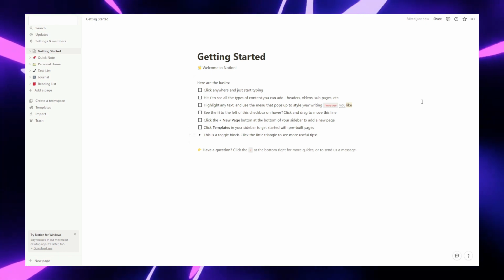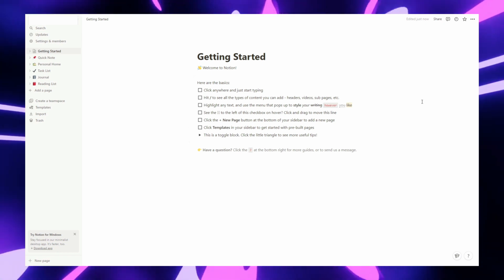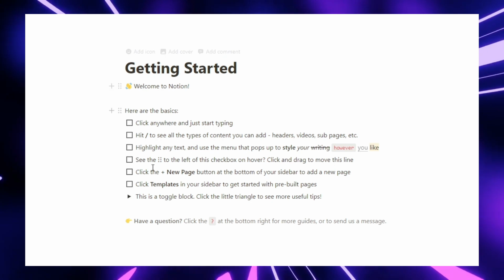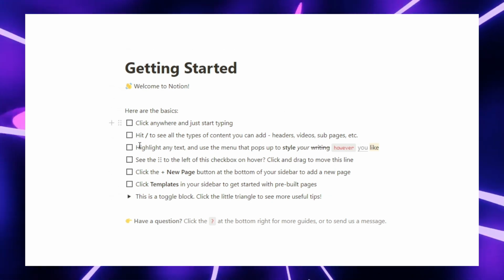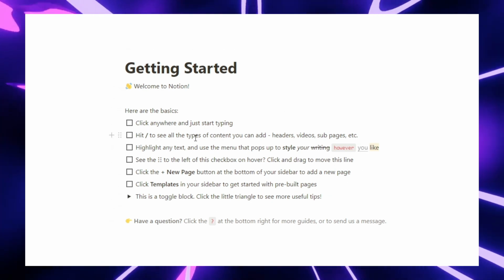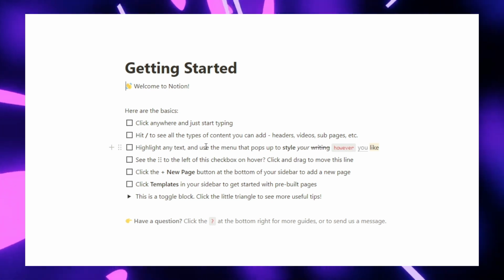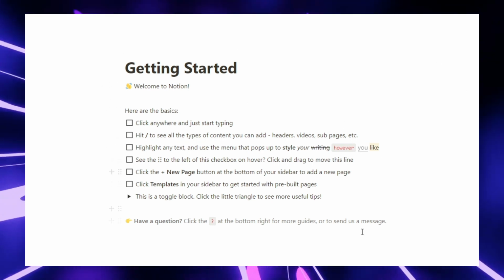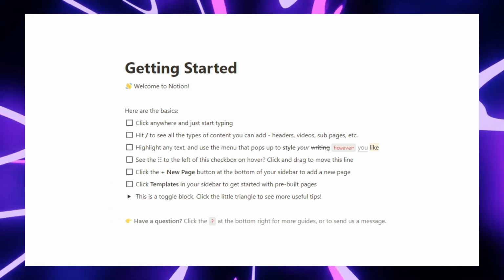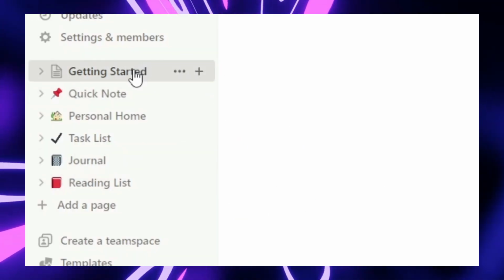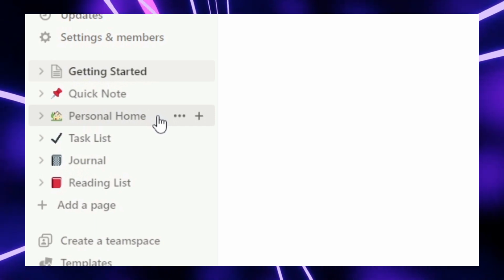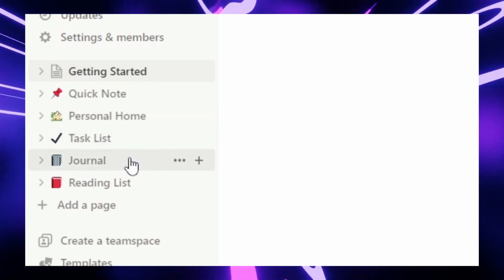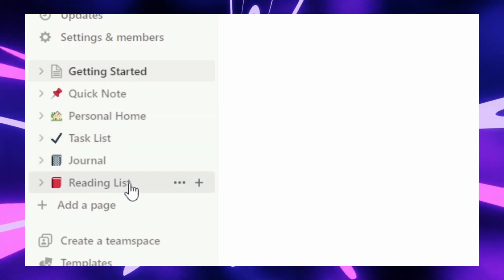Once you start up a schooling page, this is what it's going to look like. But here is the getting started page with all the normal stuff that it always has, like click anywhere to start typing, hit slash for all the commands you can make, highlight the text so you can use the normal text editor, and all that jazz. Now coming back all the way over to the left side of the page, you have your getting started page, your quick notes, your personal home, your task list, your journal, and your reading list.